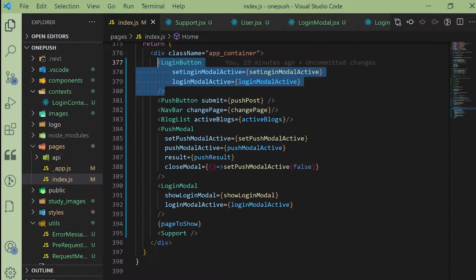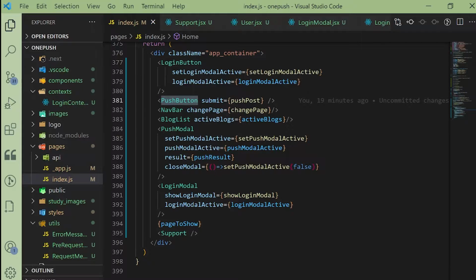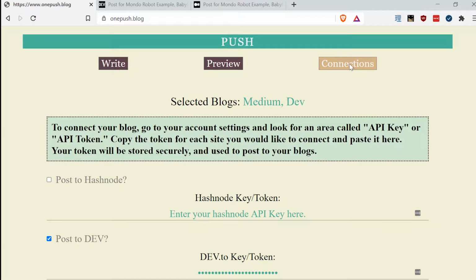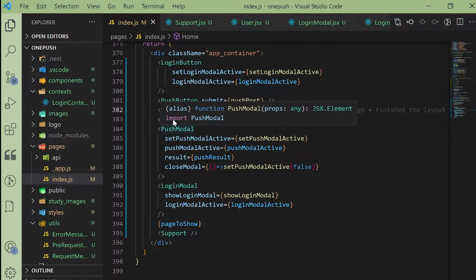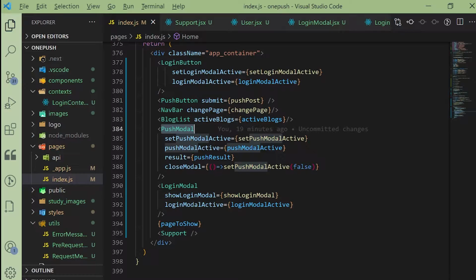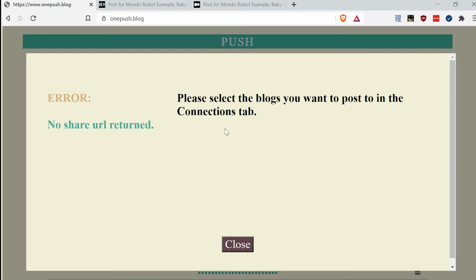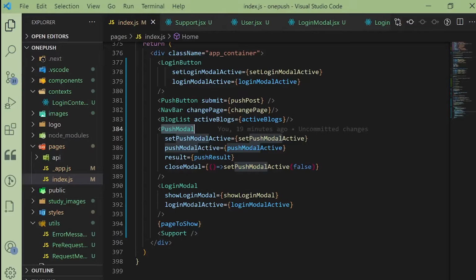Then you have the login modal, which of course is part of auth, which is not part of anything. But you do have the push button here. You then have the nav bar, these 3 items. You have the blog list, this here. The push modal, which if I disable my connections, I can show you without posting anything. Push, here's my modal. Please select the blogs you want to post. Obviously, we haven't connected any blogs. It's not going to post anything.